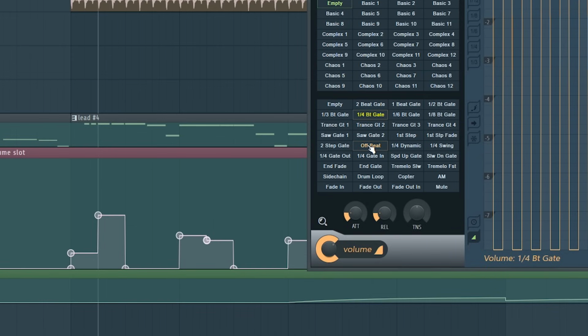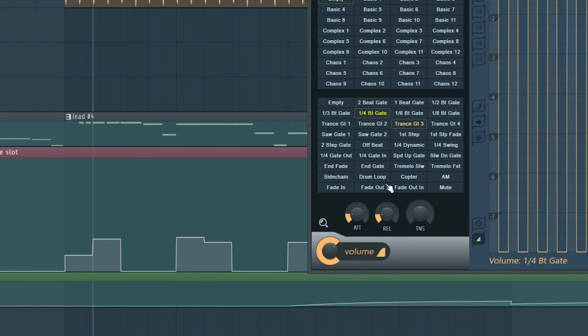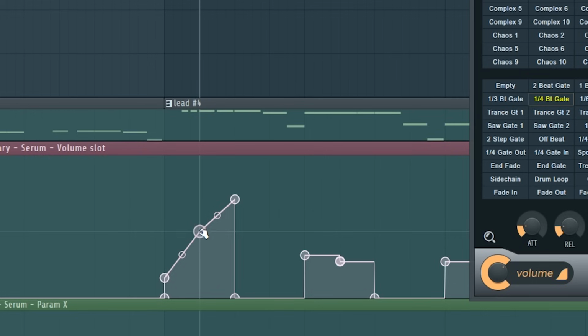So like up here, that's off beat, and then up here, what is that? That's end fade, and this is copter. A lot of these later ones are a bit too extreme, but the ones down here I think are more actually usable. If I wasn't using the hold mode, then I would have to put one here and then put one up here and then match this one down here.